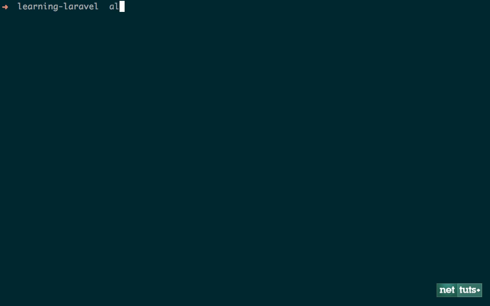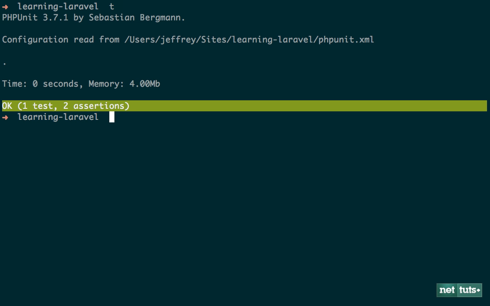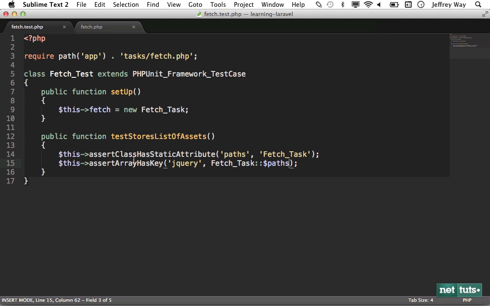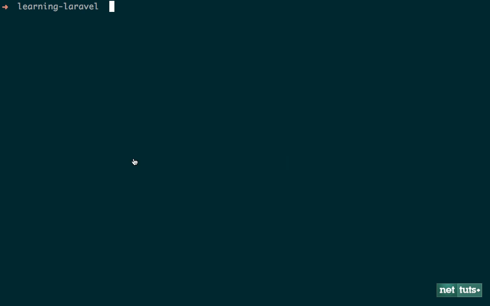Good. While I'm here, I'm also going to assign an alias of t to PHPUnit. Because we're not using automated testing here, which you probably should in your projects, we'll just assign that to a simple t keystroke. Okay, let's continue on. Now the basic way that a task works in Laravel, I'll give you an example.